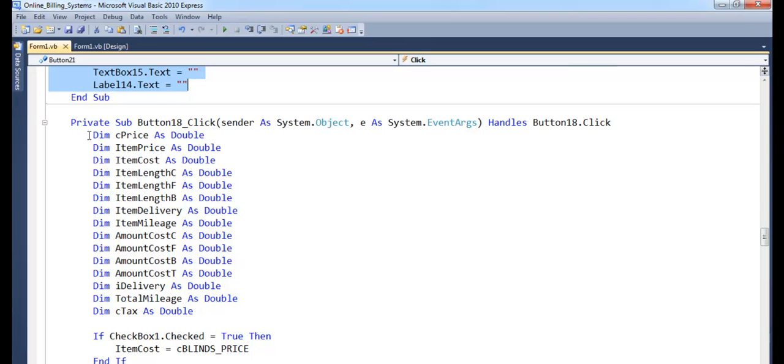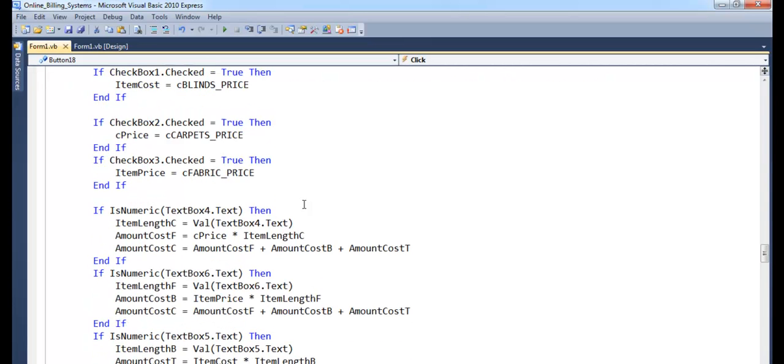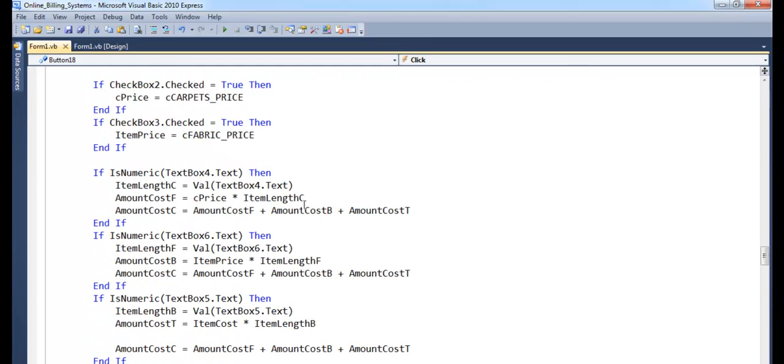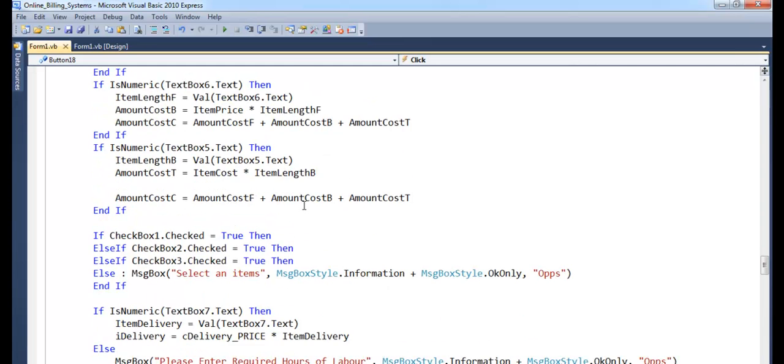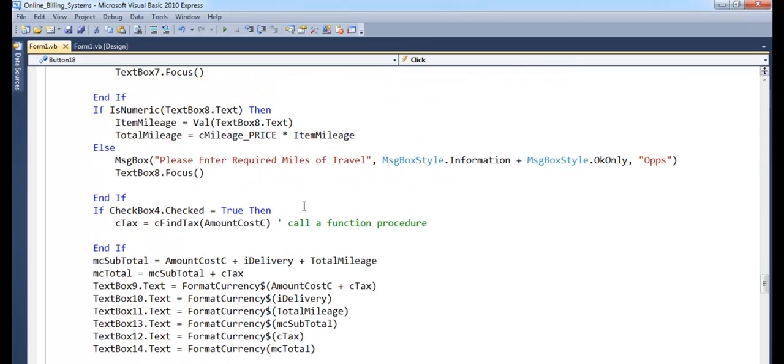Now we enter the calculation or the codes for the addition of whatever amount of purchase made. Here are the lines of codes used. From here I have the variables. Scroll right down. Take a good look at it. I had to speed it up because it would take too long.